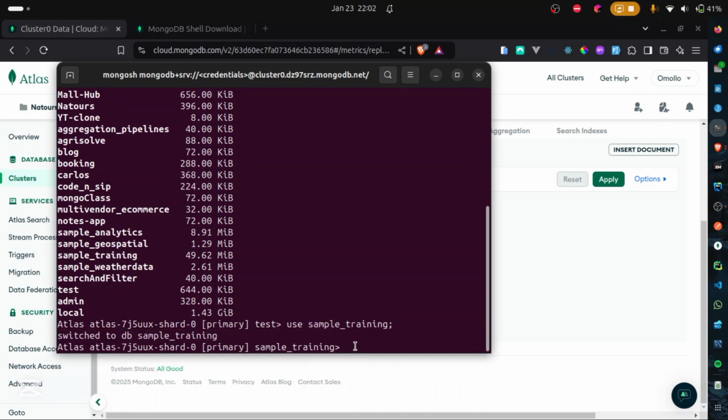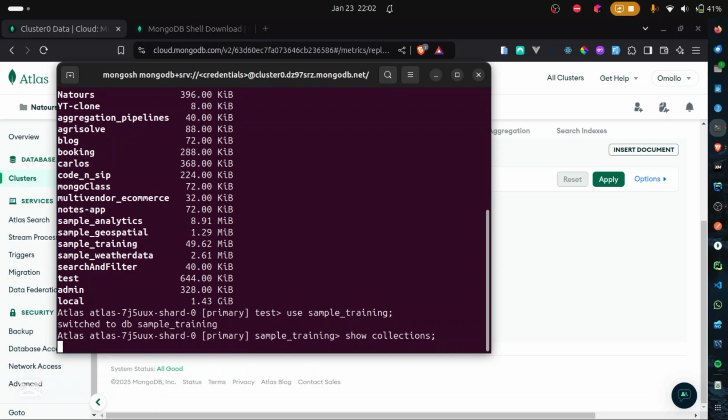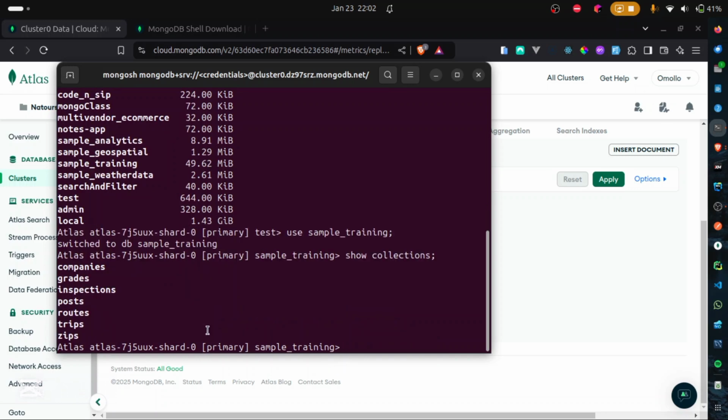Now that we are in sample_training, we can see the collections in MongoDB, or the tables as you call it in SQL, by typing show collections. So that will show us all the tables or collections that we have in the sample_training database. Okay. Now we have companies, grades, inspections, posts, routes, trips, and zips.